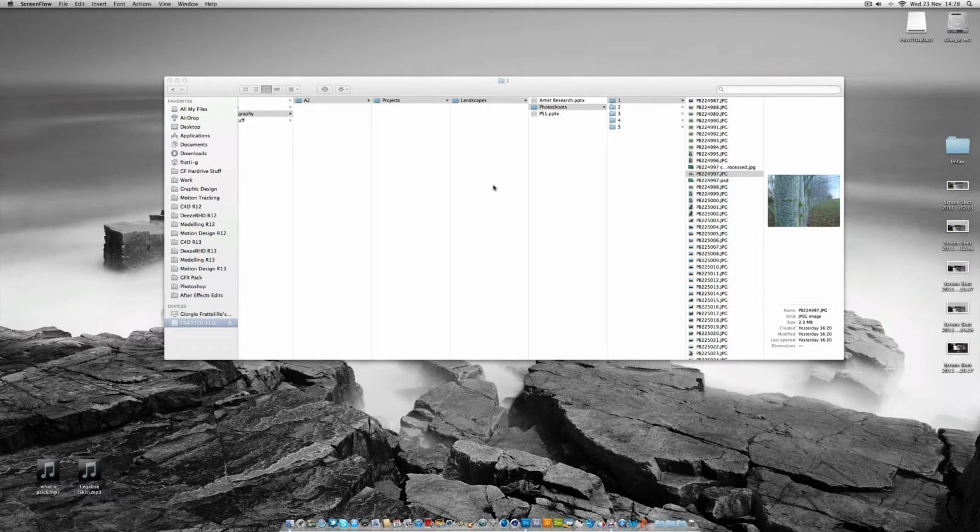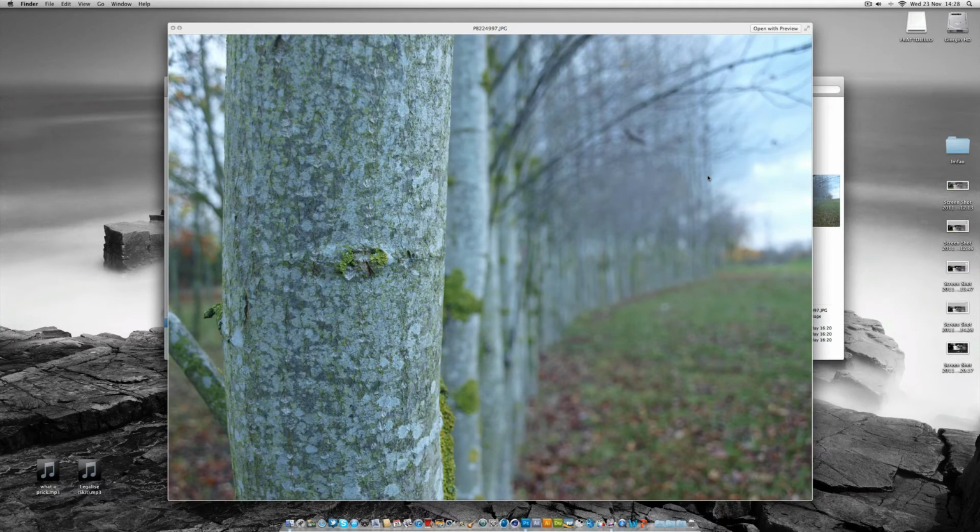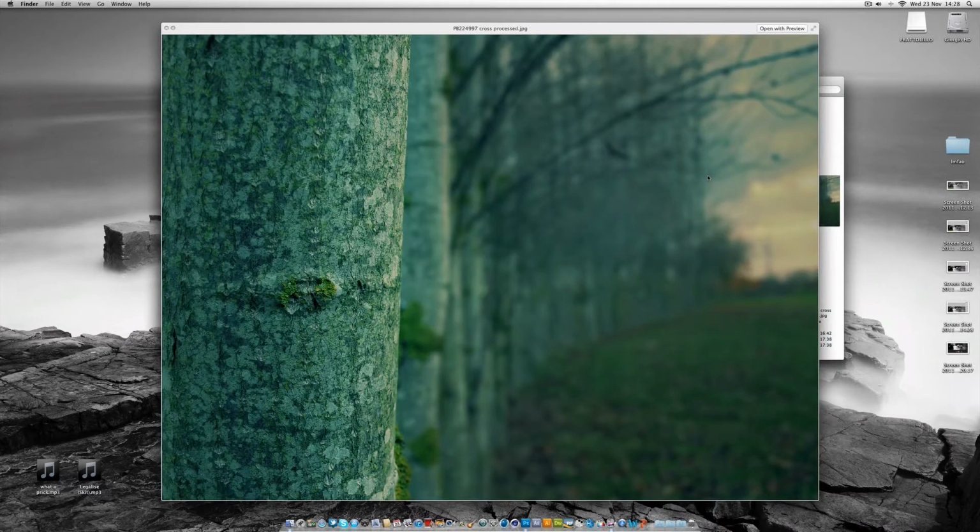So this is the original image. If I select that, that's your original image, and it will turn into something like this.